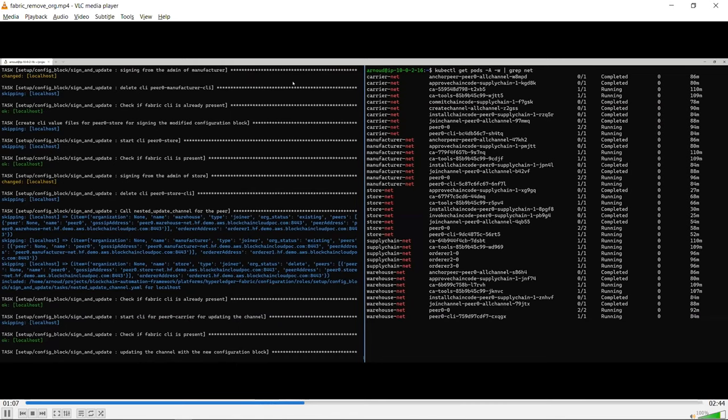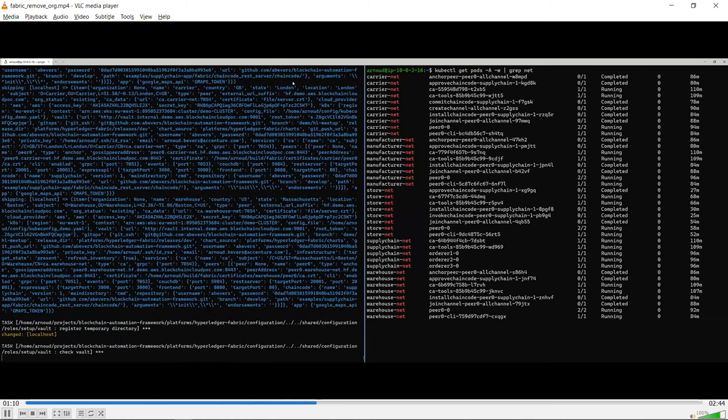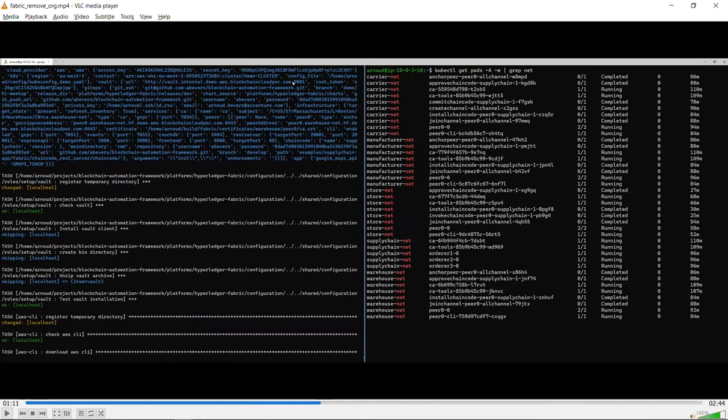And I'll move forward. So once that step is done, the Fabric-related part is done here. On the next step of the automation, which I said is to clean up the cluster, not a complete cleanup, but the cleanup of the organization's artifacts or deployments which are there on the cluster. So this is what is happening. The first one removes the cryptos which are stored in the vault for that organization.